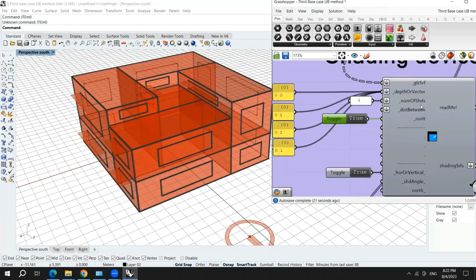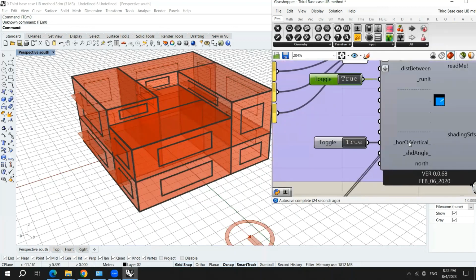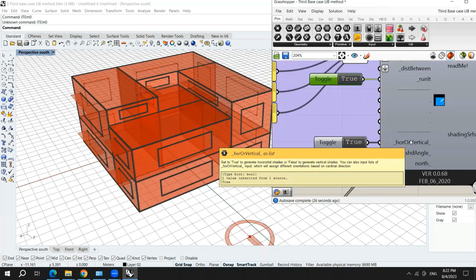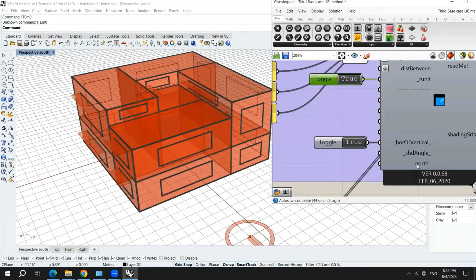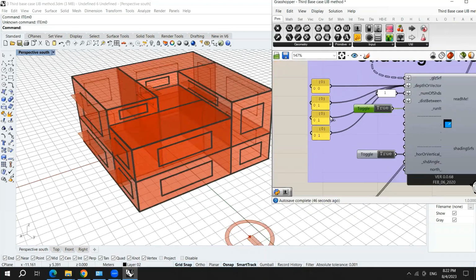Run it means that we're going to run this component horizontal or vertical. You need to choose whether you want your shading devices horizontal or vertical, and you can make both, of course. So it's set true if you want to generate horizontal shading devices. And in this case, I'm generating the horizontal shading devices. Here are the shading angle and the north and so on. So this is very important because here you determine the depth of the shading devices for each of the facades.